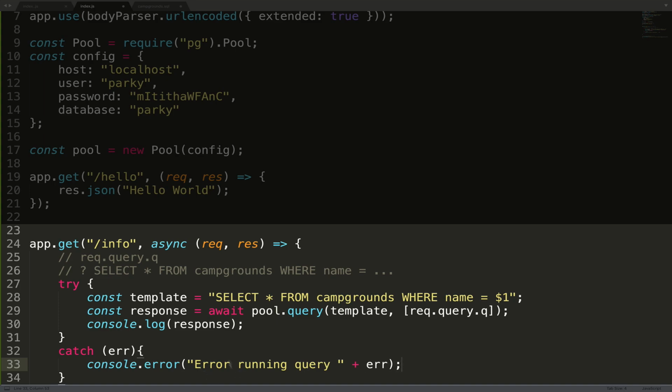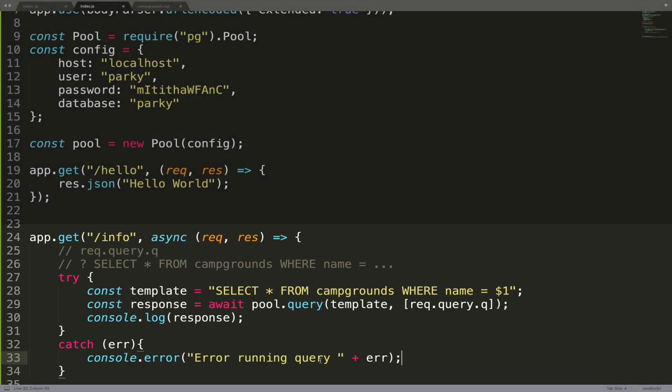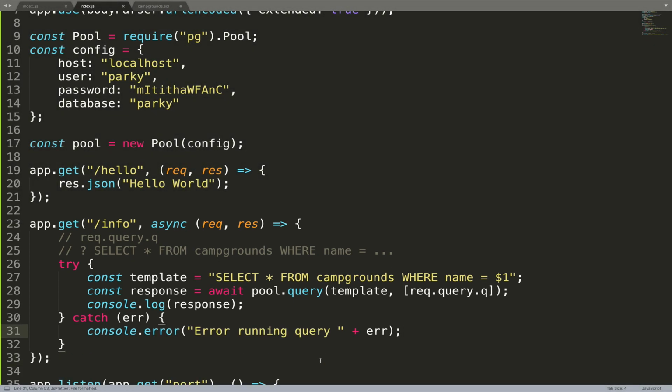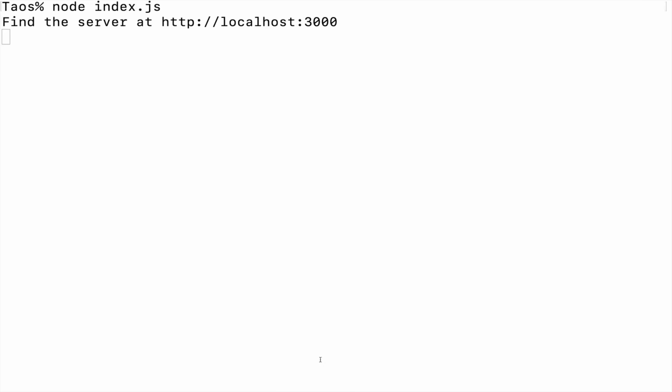So we could have constructed the query using this plus, but as we'll see shortly, that's a really bad thing to do. So don't make a query with this plus. Always use this pool query to do the substitutions. All right, so let's say that's good, and we'll see how many errors we potentially have.